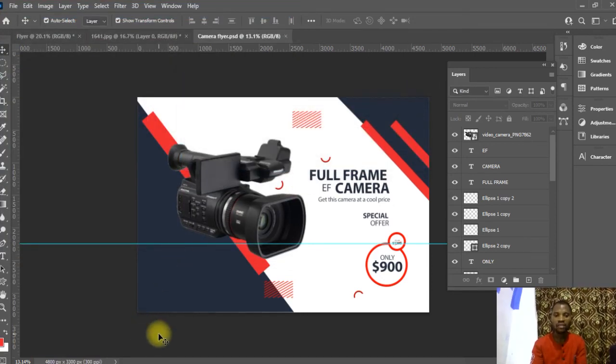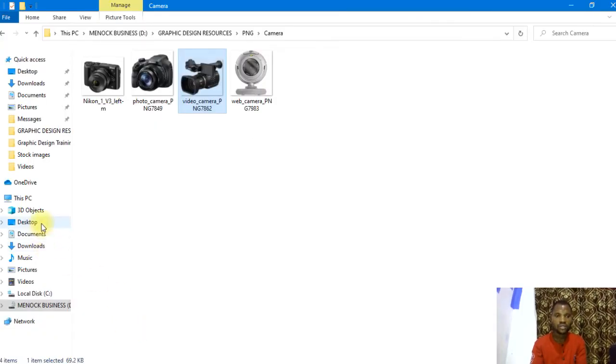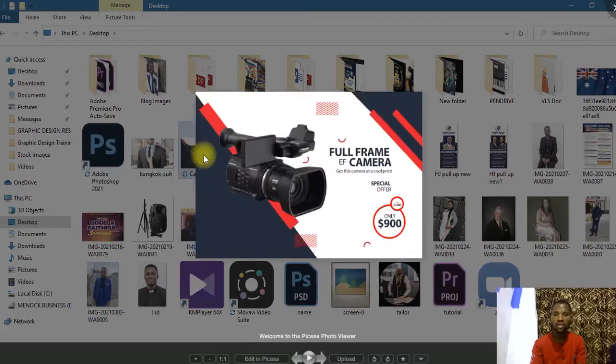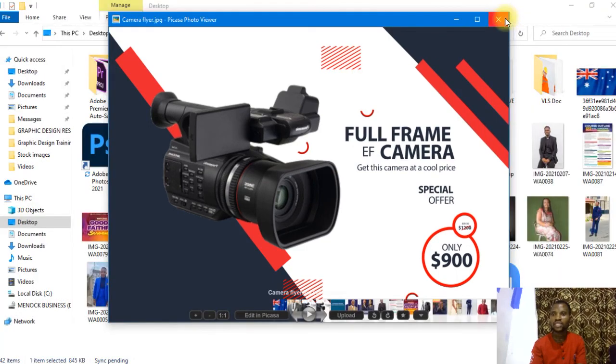Now let's check on where I saved them if it came out good. So go to desktop. That's where I kept what I designed right now. So here it is. Double click on it and view. This is the design we have done. You have to also do your own project by looking at this tutorial.